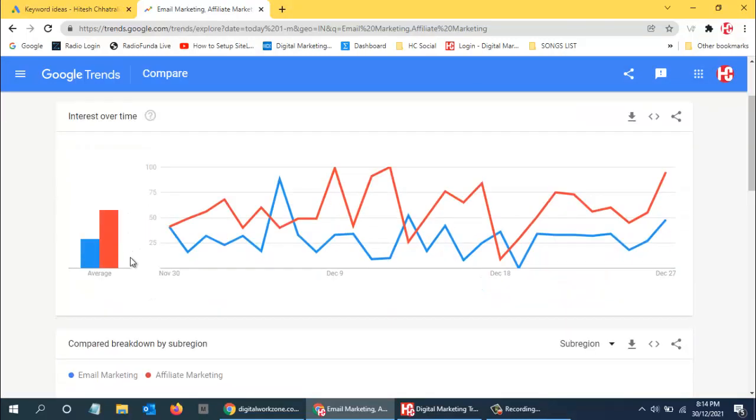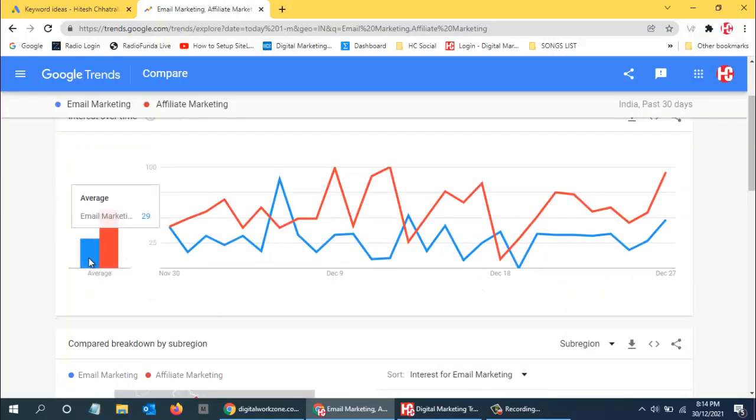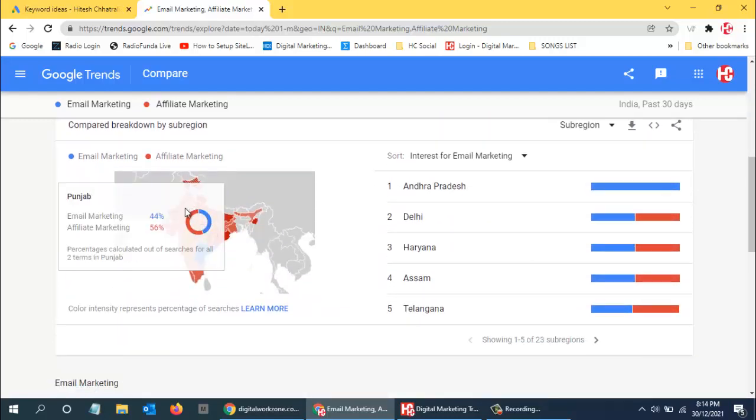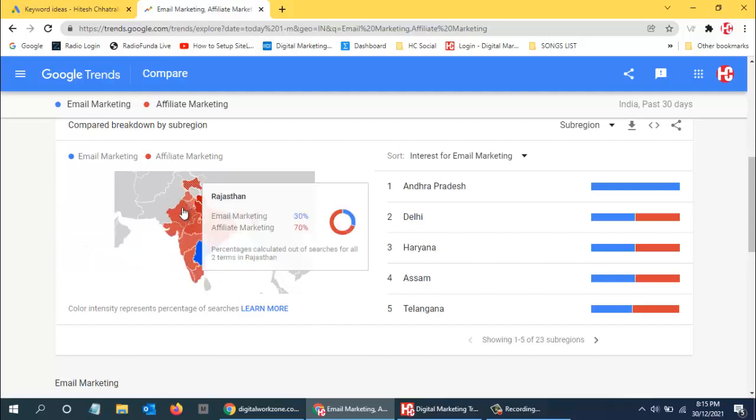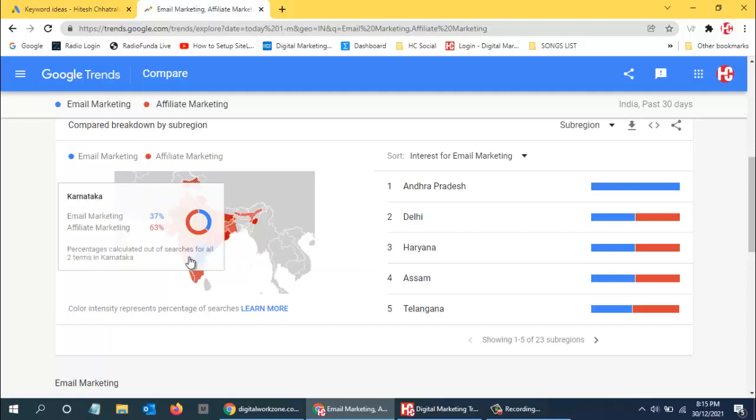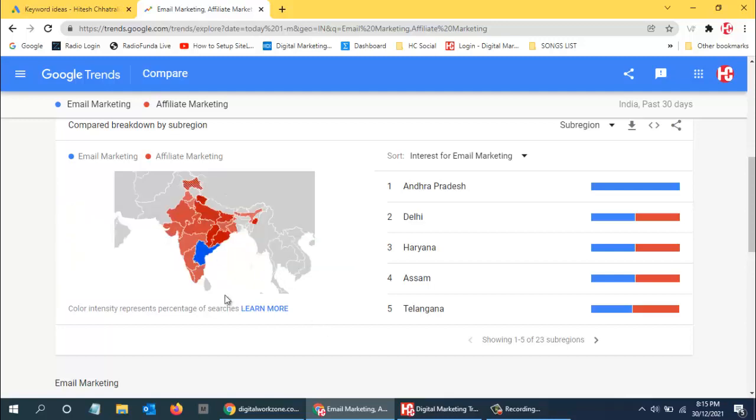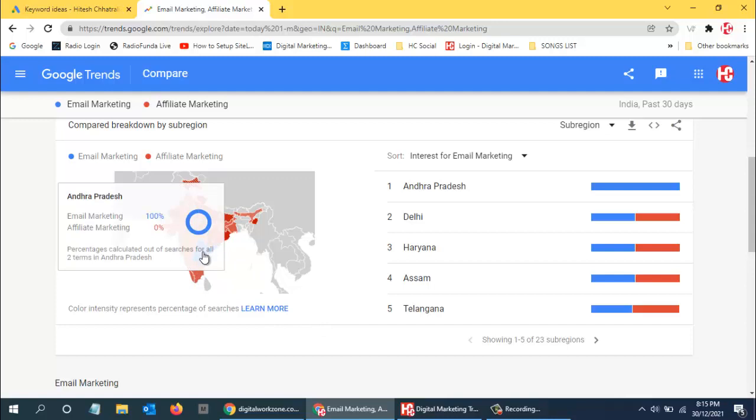So now we can see over here affiliate marketing is more popular than email marketing. This is the graph, and over here we can see the cumulative graph for both of them, from which state how much percentage is being searched. So from Rajasthan, 30% email marketing, 70% affiliate marketing. Gujarat, 36% email marketing, 64% affiliate marketing. Maharashtra, it is 40% email marketing, 60% affiliate marketing. Like this, we get to know. And Andhra Pradesh, it is 100% email marketing, and nobody is searching for affiliate marketing.